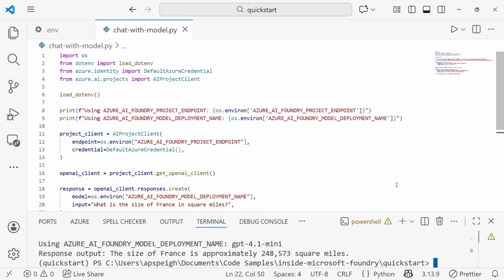From here, you can take the code that's available within this chatwithmodel.py file, and you can use it in your own AI solutions.